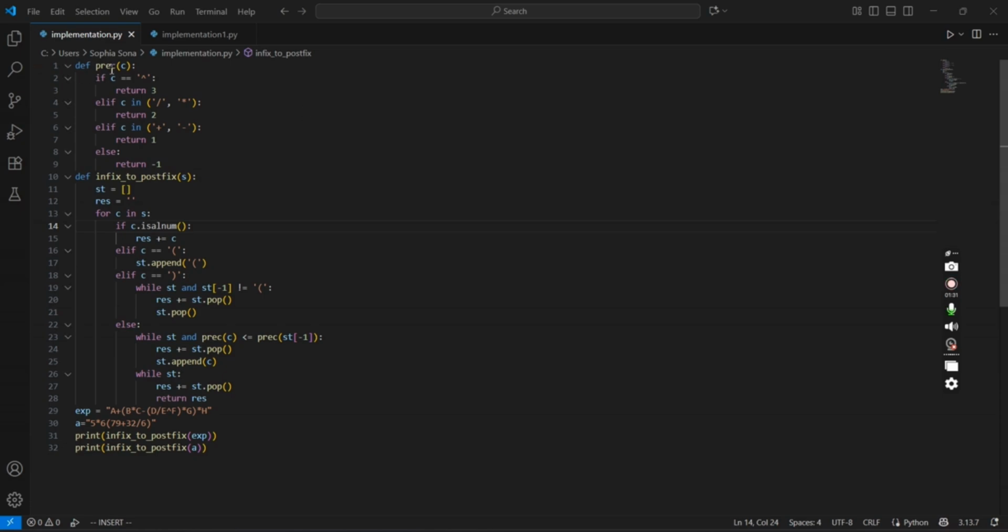So here we have a precedence function, where we separated the operators and gave their precedence. If it is an exponential, it's going to be 3. If it is a multiplication or division, it will return 2. If it is an addition or subtraction, it will return 1, or else it will return -1.